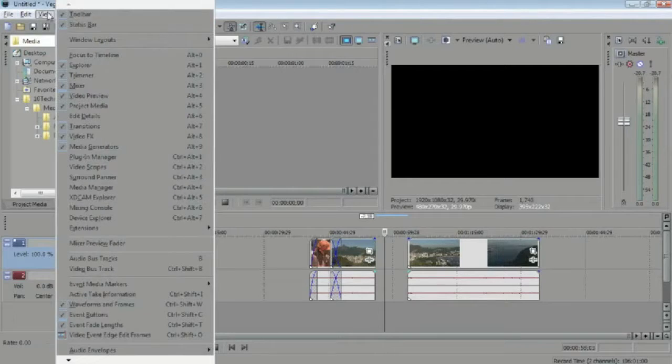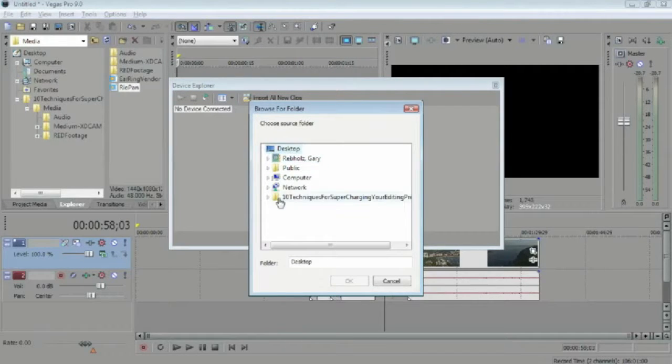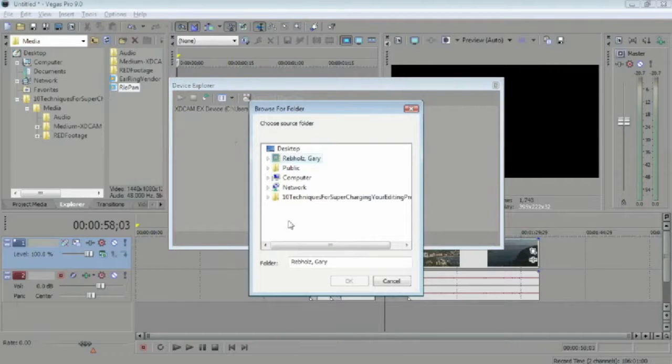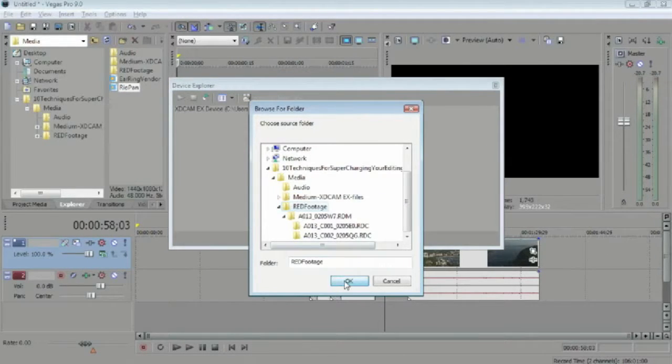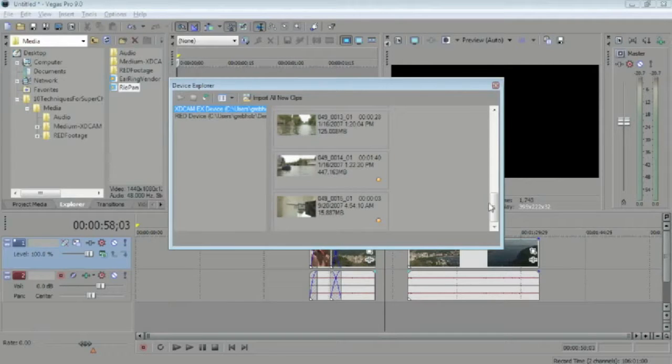So to open the Device Explorer, I'm just going to go to my View menu, choose Device Explorer, and then I can navigate to my devices. Now in this case, I don't actually have a device connected to my computer, but I've got disk images for a couple of devices here. I've got my XDCam EX, so let me import that, and I'll import some Red footage too. So if I had the camera or if I had a reader, I could mount those using the exact same techniques.